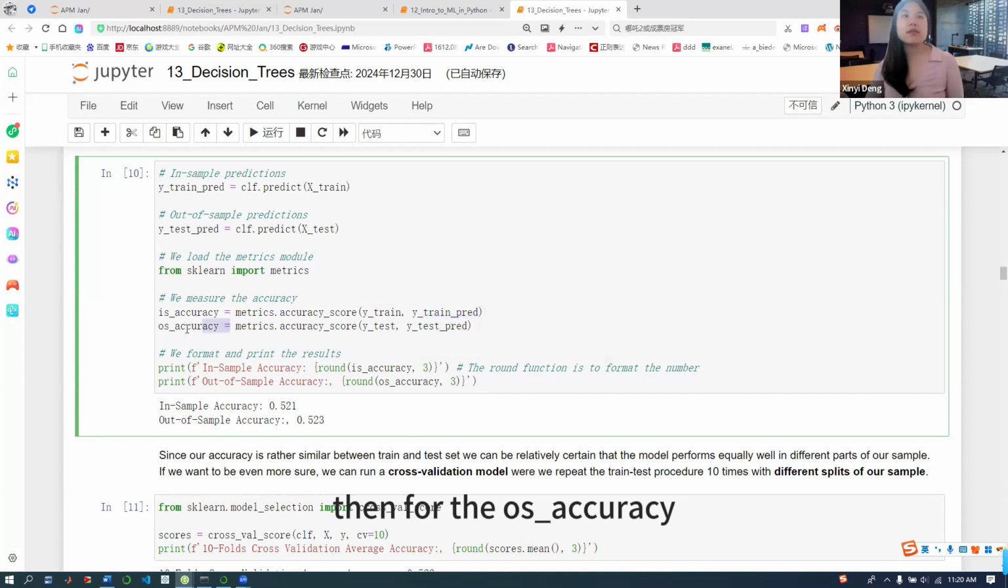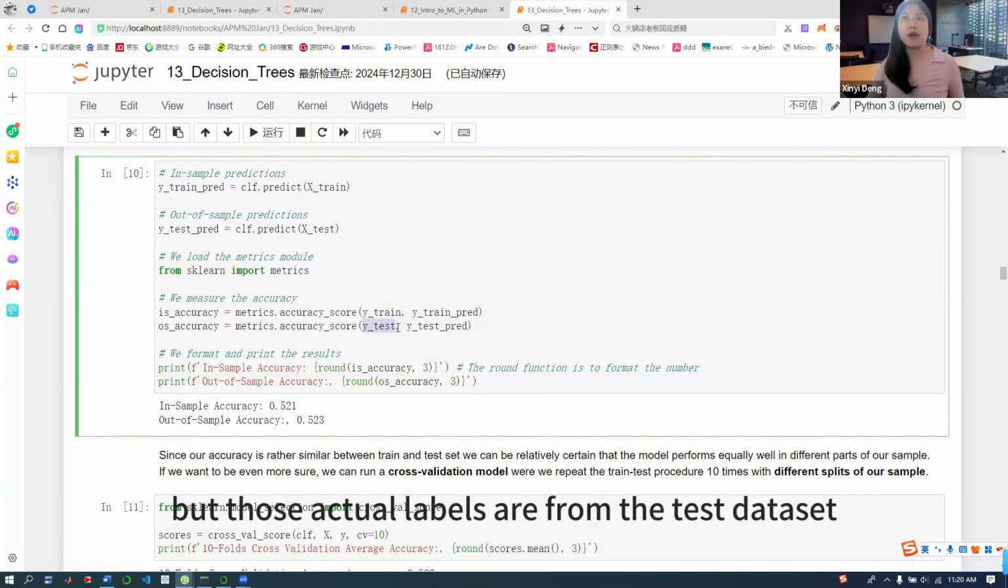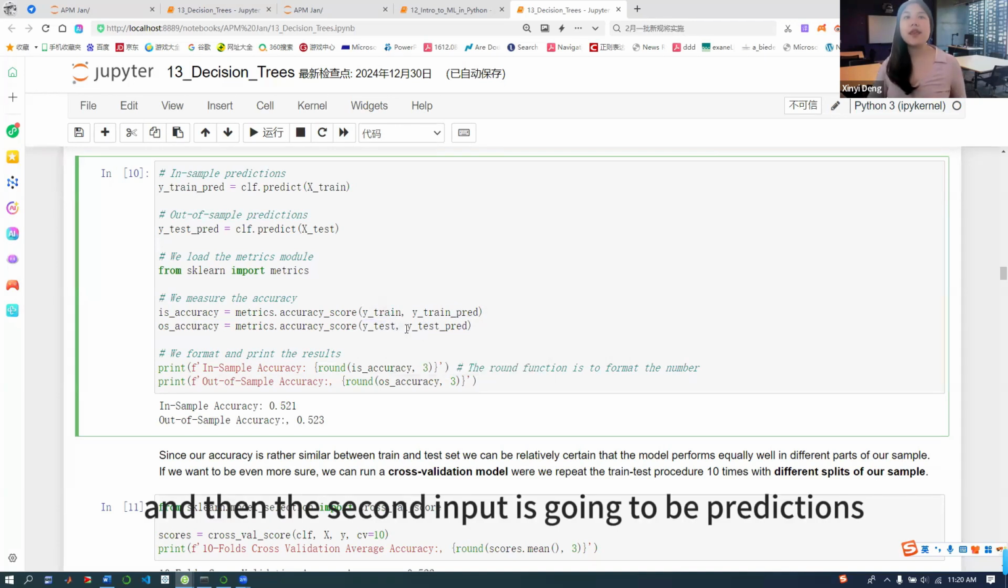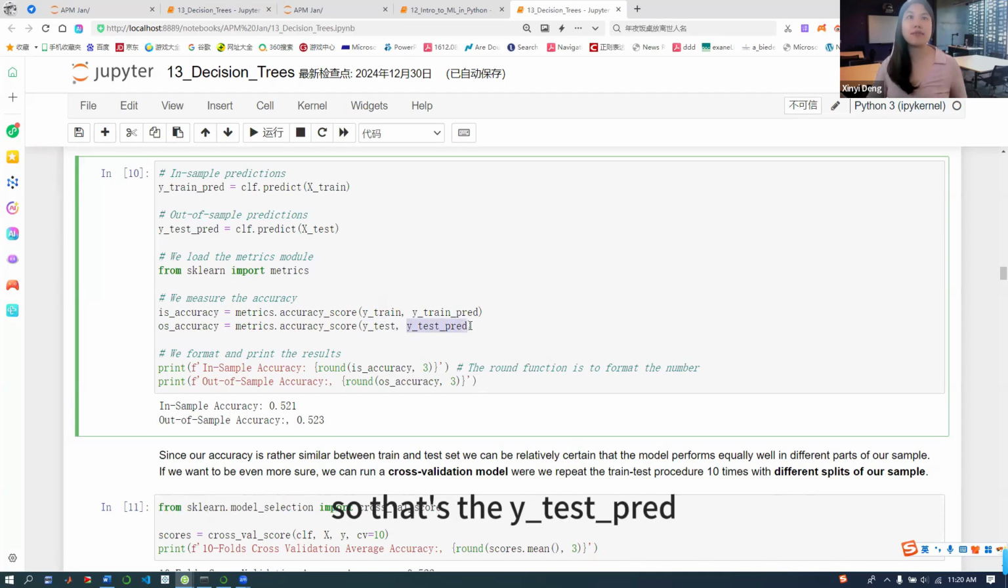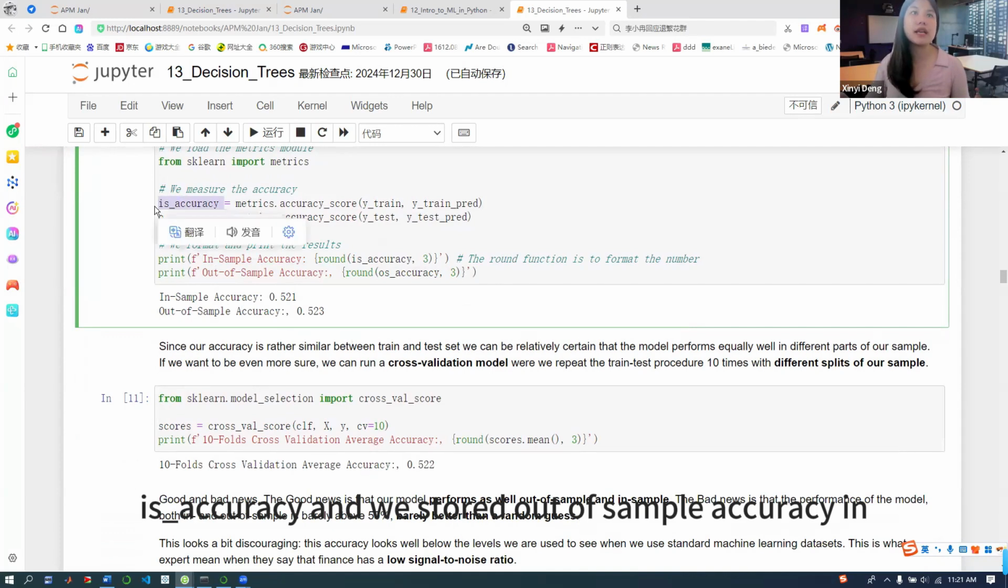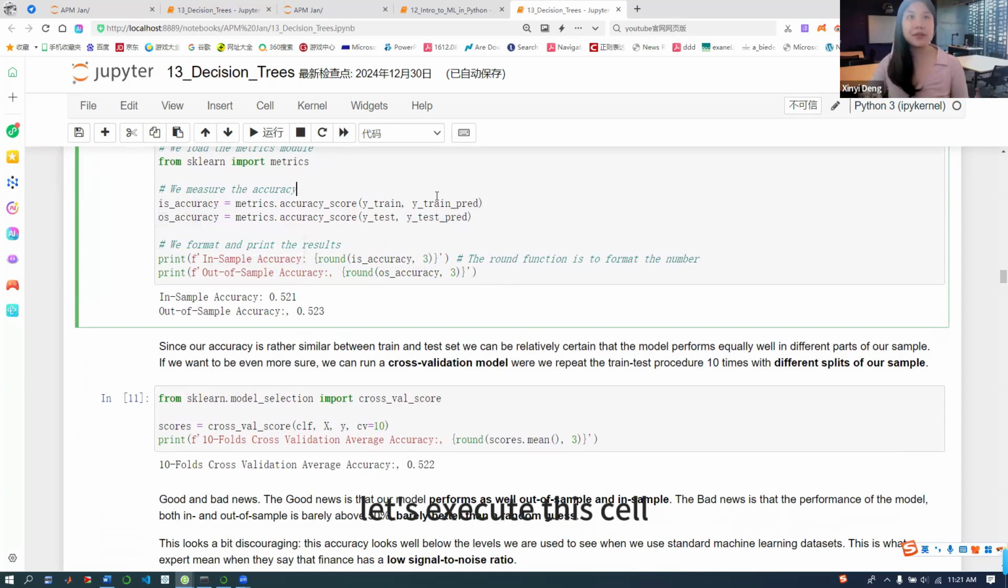Then for the out-of-sample accuracy, again, the first input of the accuracy score function would be the actual labels, but those actual labels are from the test data set. So that's y_test. And then the second input is going to be the predictions, y_test_pred. Then we can also print the in-sample accuracy and out-of-sample accuracy using formatted strings. We stored the in-sample accuracy in IS accuracy, and the out-of-sample accuracy in OS accuracy. Let's execute this cell.